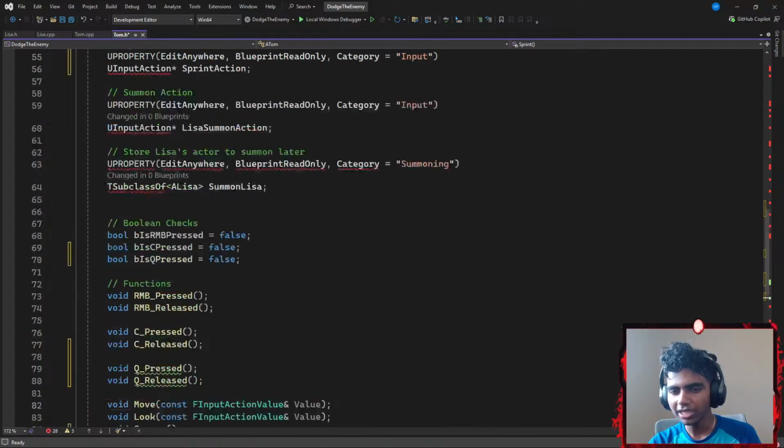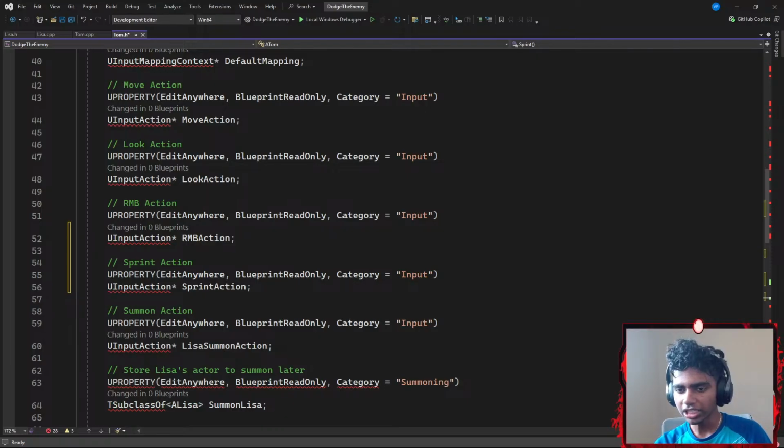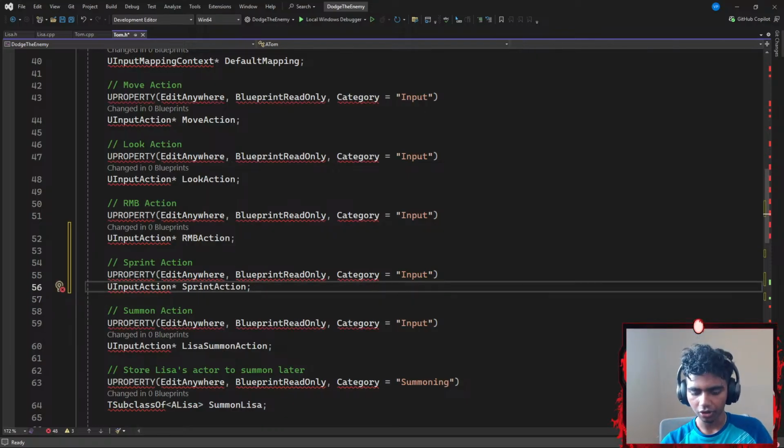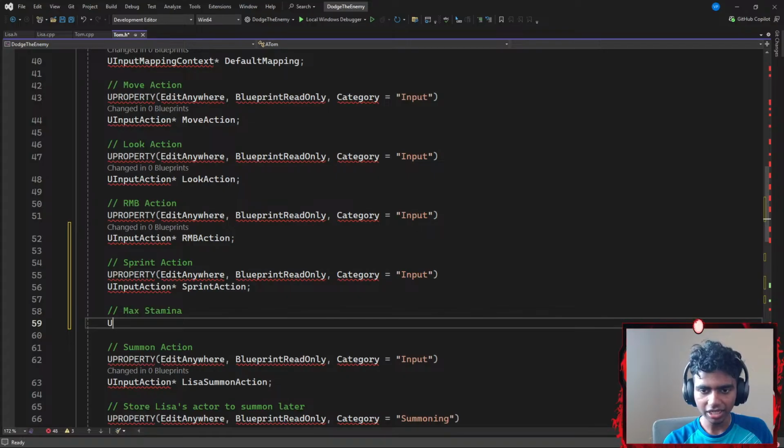Okay, once I'm done with all this, is there something else that I want to add? Any other UPROPERTY that I might want to add? Maybe I want to add a stamina logic where I create a max stamina and current stamina. So to do that, maybe under my sprint action, I'm going to add a comment that says something like max stamina. My max stamina is going to be requiring UPROPERTY again as well.